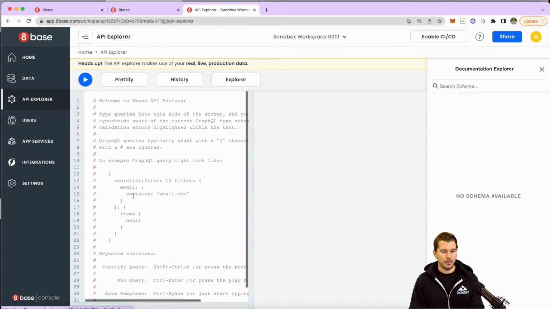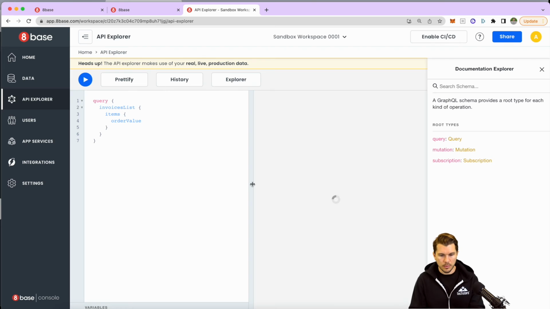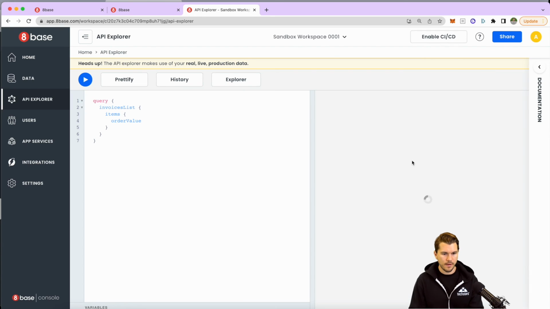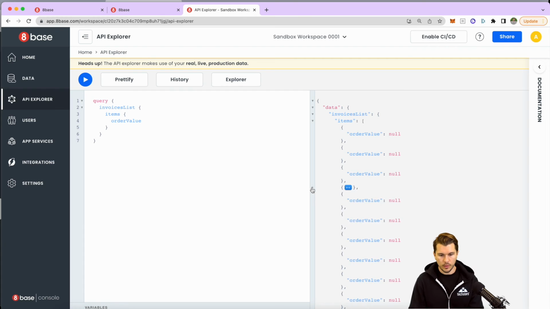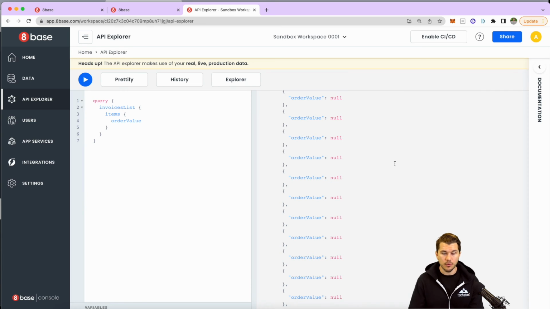And once again, even if I were to try to say, hey, give me a query back from the invoices list where I want for every item in there, the order value, I run it. I think I'm having a little slow Wi-Fi at this point. Cool. We can see that it's just saying there's no order values, which is not true. Every invoice has an order value, but it's masking that field for us. Still returning the record because we have access to those records, but hiding the field.